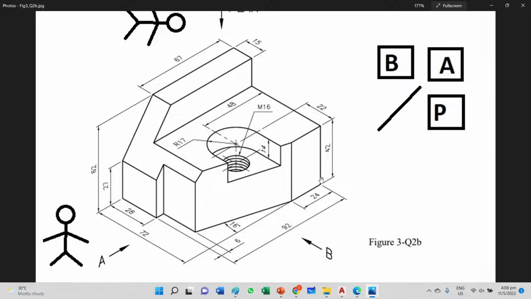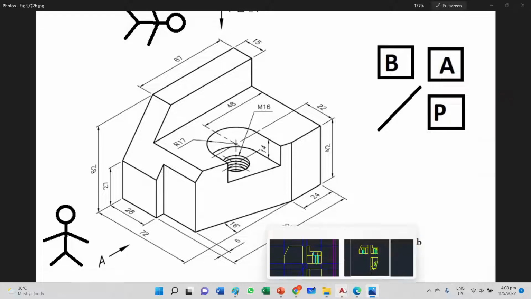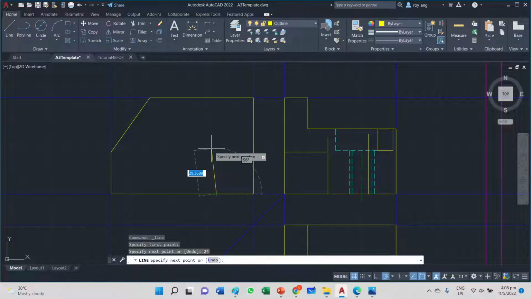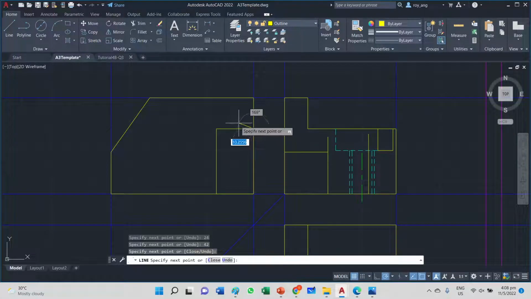It's 24 offset from the right, so I can go here, it's 24, and it goes up, right? And it goes up by 42. Okay, I can type in 42, or I can project across, that's okay as well, right? And this is closed.